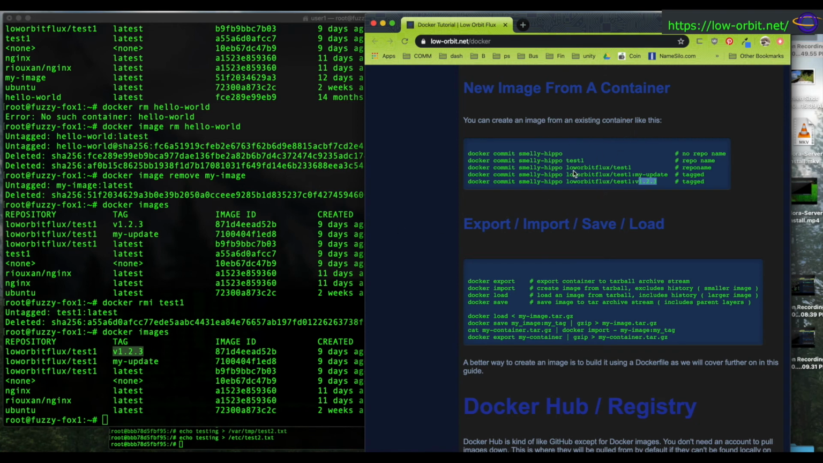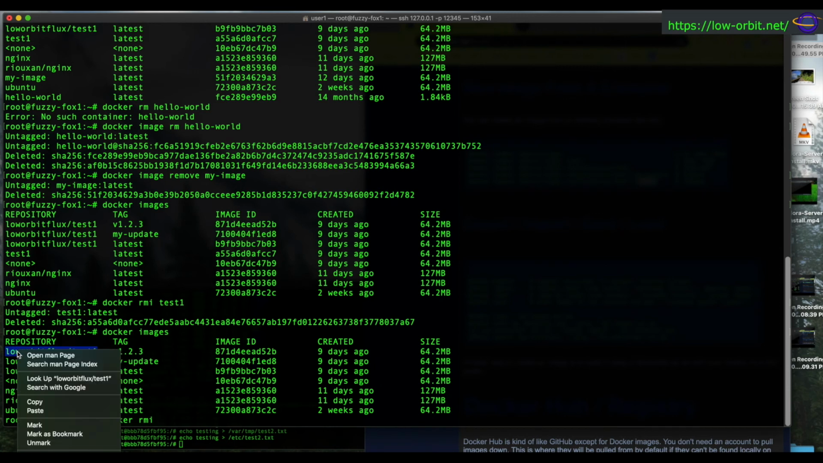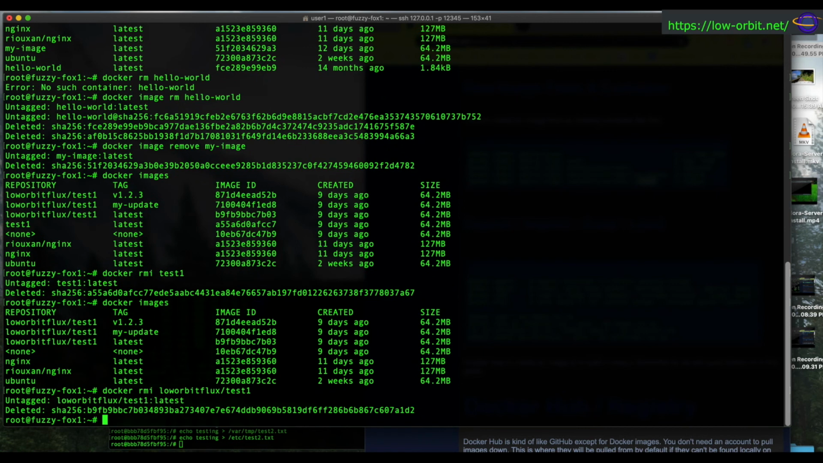So I want to actually delete these images and try recreating them again. So docker rmi, and I'm going to try removing this and see if it removes all of them.